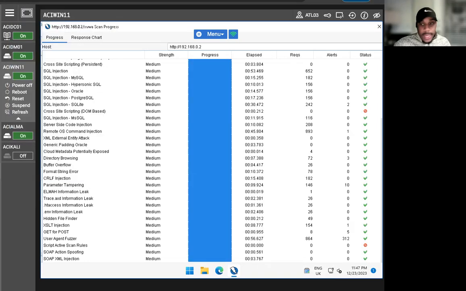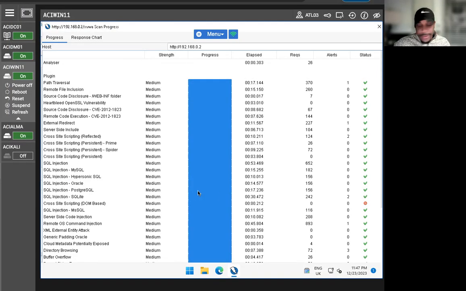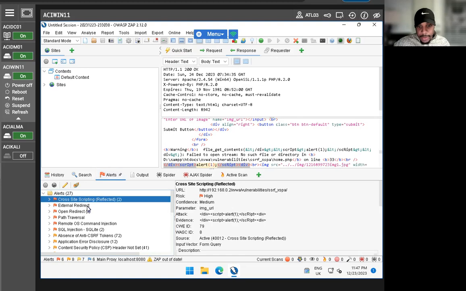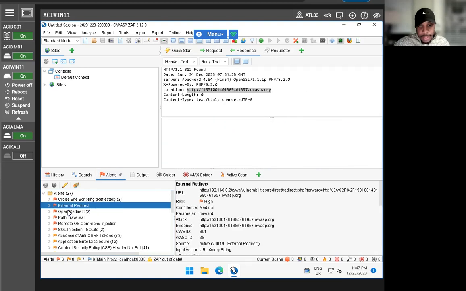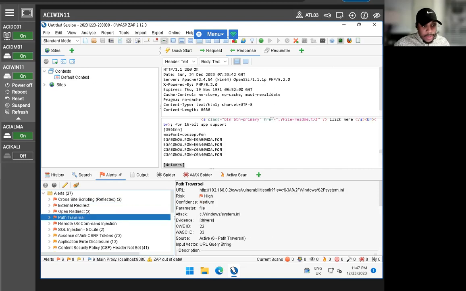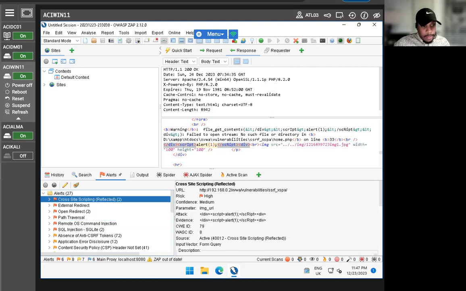All right, so the scan has finally completed. I'm just going to close this out, and we can see the alerts from the cross-site scripting, the external redirect, the open redirect, path traversal, and things of that nature. So I'm just going to focus on the cross-site scripting reflected in the alerts pane here.